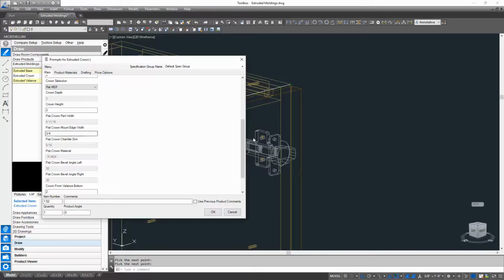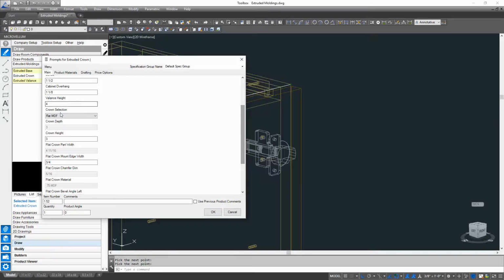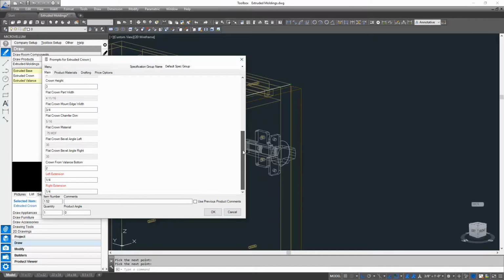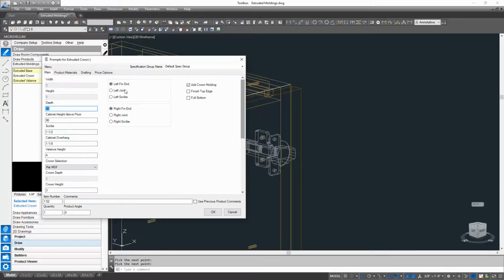And so that's just for manufacturing a flat crown, a flat MDF crown option. We can select from our drop down list here and see all of the standard crown molding options that we have as well. On our left and right extensions, these are colored red because they are calculated values. Because we've specified that they are finished ends, it's set by default to hang over the end by 1/4 inch, and so we could override that if we wanted to, but we don't necessarily need to.